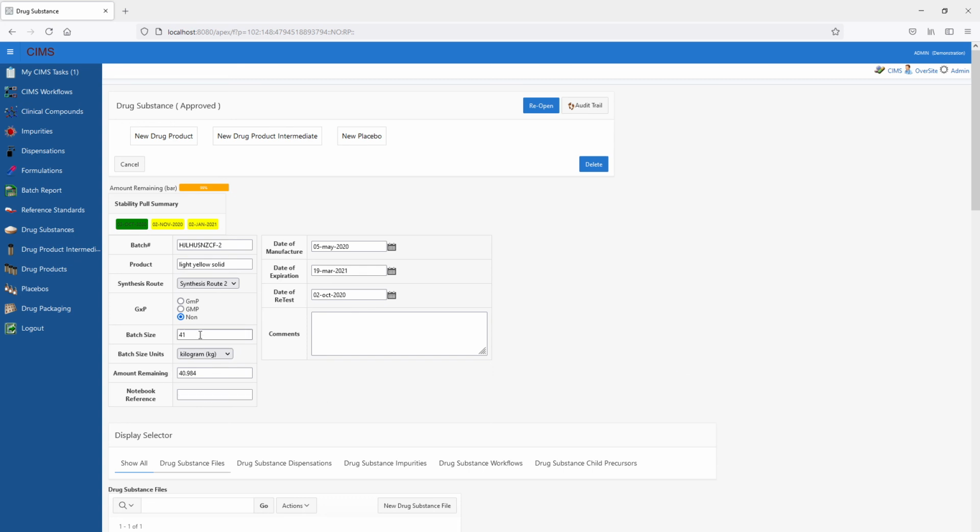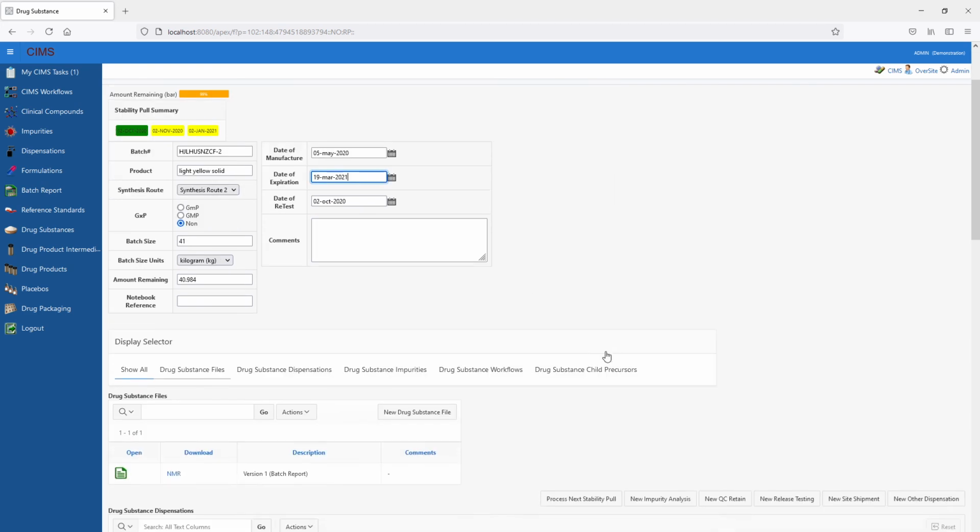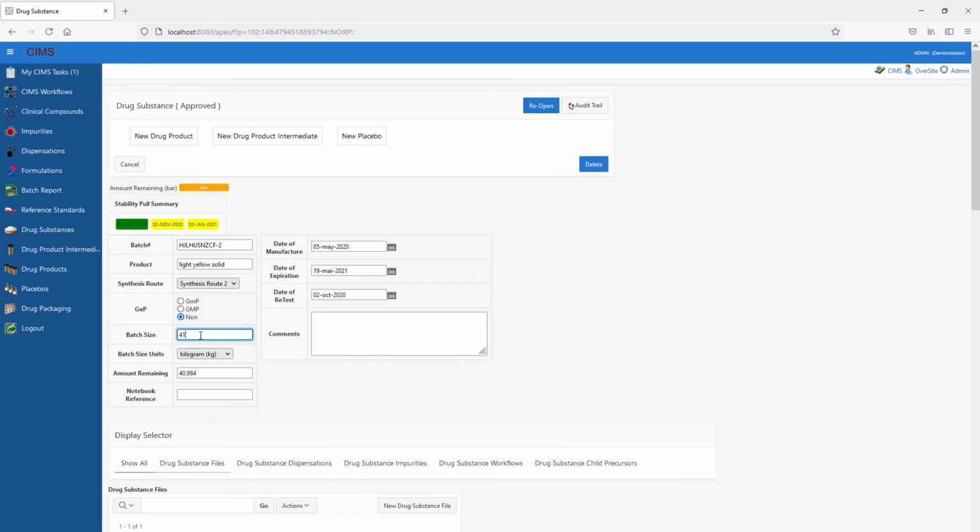You can set the editability of these fields to be locked down once the record is approved. And so if a mistake was made or an update needs to be made, the batch would have to be reopened. And all of that is again configurable in the system settings.